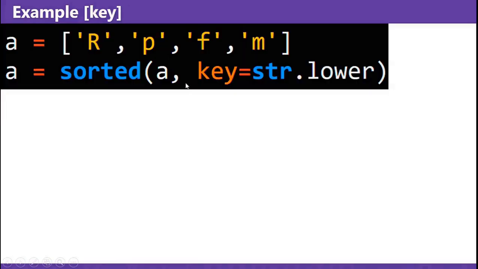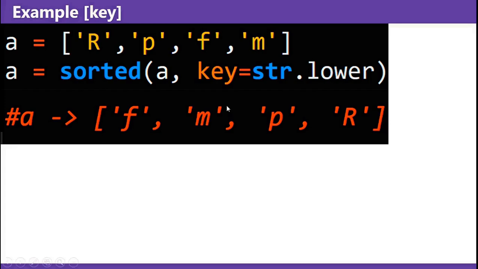From this last bit of code, you see the key optional parameter at work. With the key optional parameter, you can specify a function to be performed on each element before the sorting takes place. Once you look at the result, you also see, though, the function you assign as the key parameter doesn't permanently change the items, as the R is still capitalized in the end result.